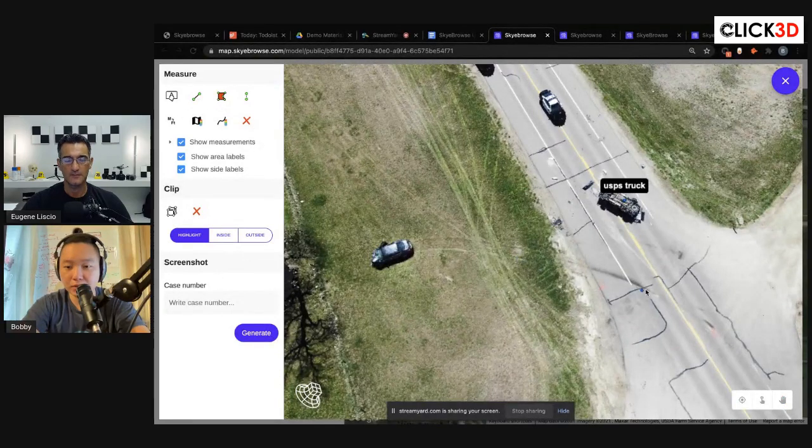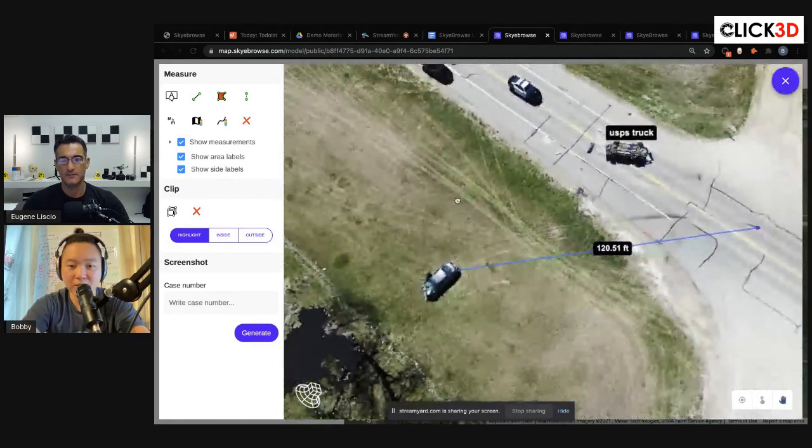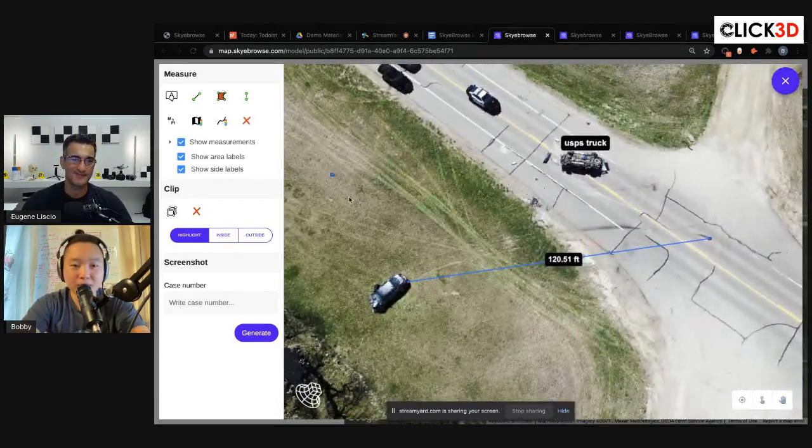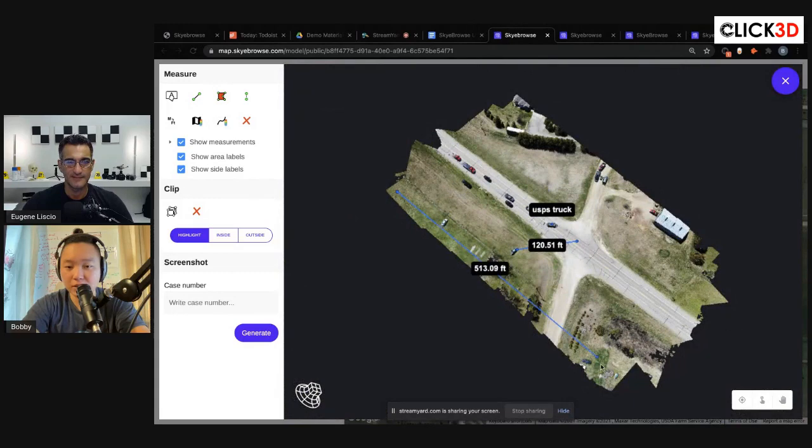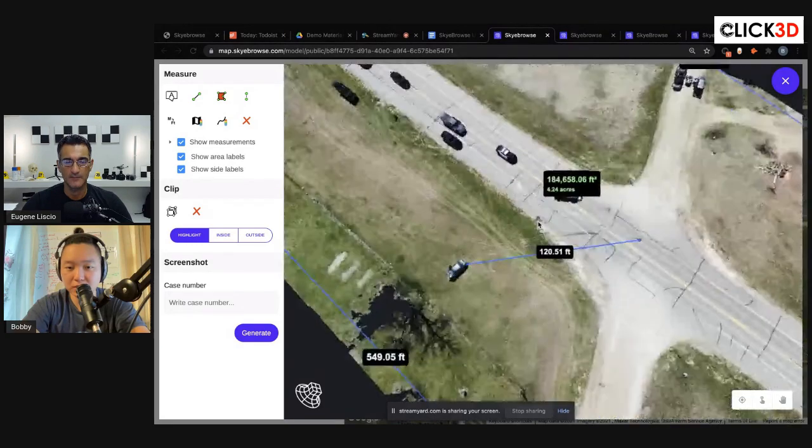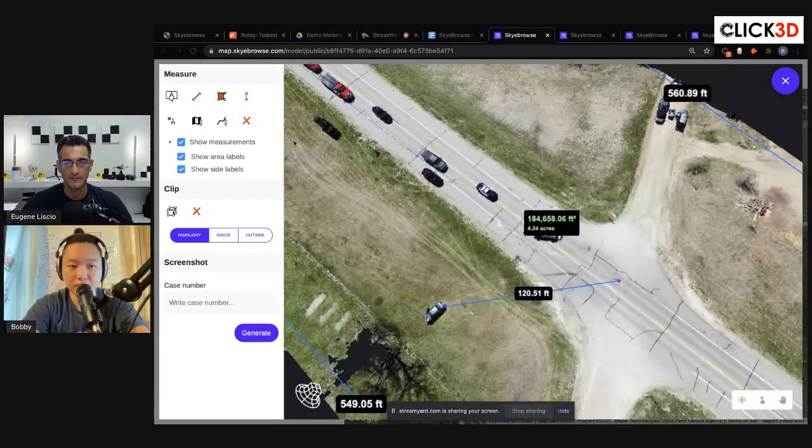You can do distance as well. This is accurate down to a centimeter. So you can just toss this in right here, change it to metric if you'd like, or if you're American, stay on the imperial side. Area measurements, just left clicking right here. That's it. Area. It gives you an acre sign as well to give you a general idea of how large the area is.